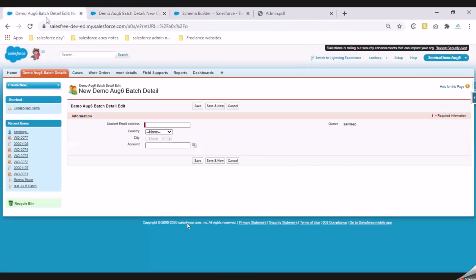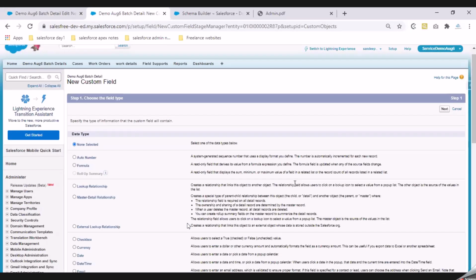All right. If I go back to the previous tab, this relationship field, the lookup relationship that I have created, is just a field which helps me connect this demo object with another object, which is nothing but my account. All right. That is the first part of your definition. And the second part is saying this relationship field allows the user to click on a lookup icon to select a value from the pop-up list.